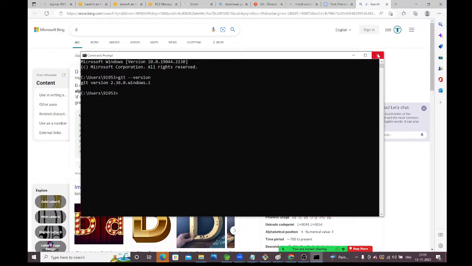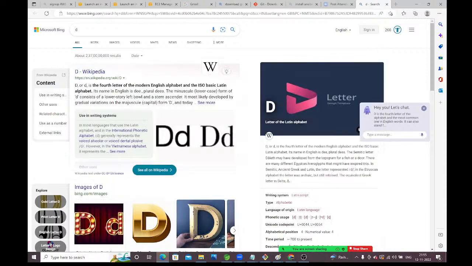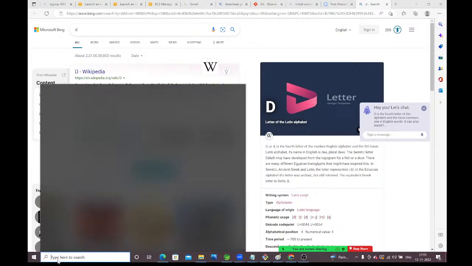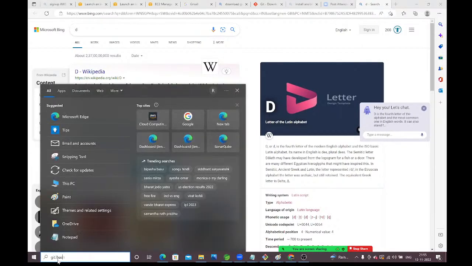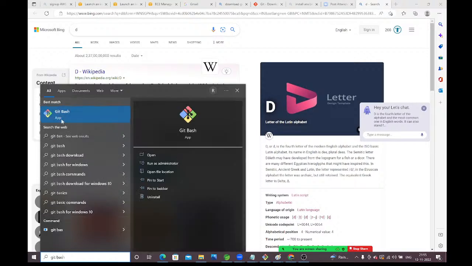Okay, so like this we can check, guys. Or else, you can go here and just type git bash. If you are getting Git Bash, it means Git is available in your system, right? Git only will provide this Git Bash client software, guys. Click on this Git Bash.